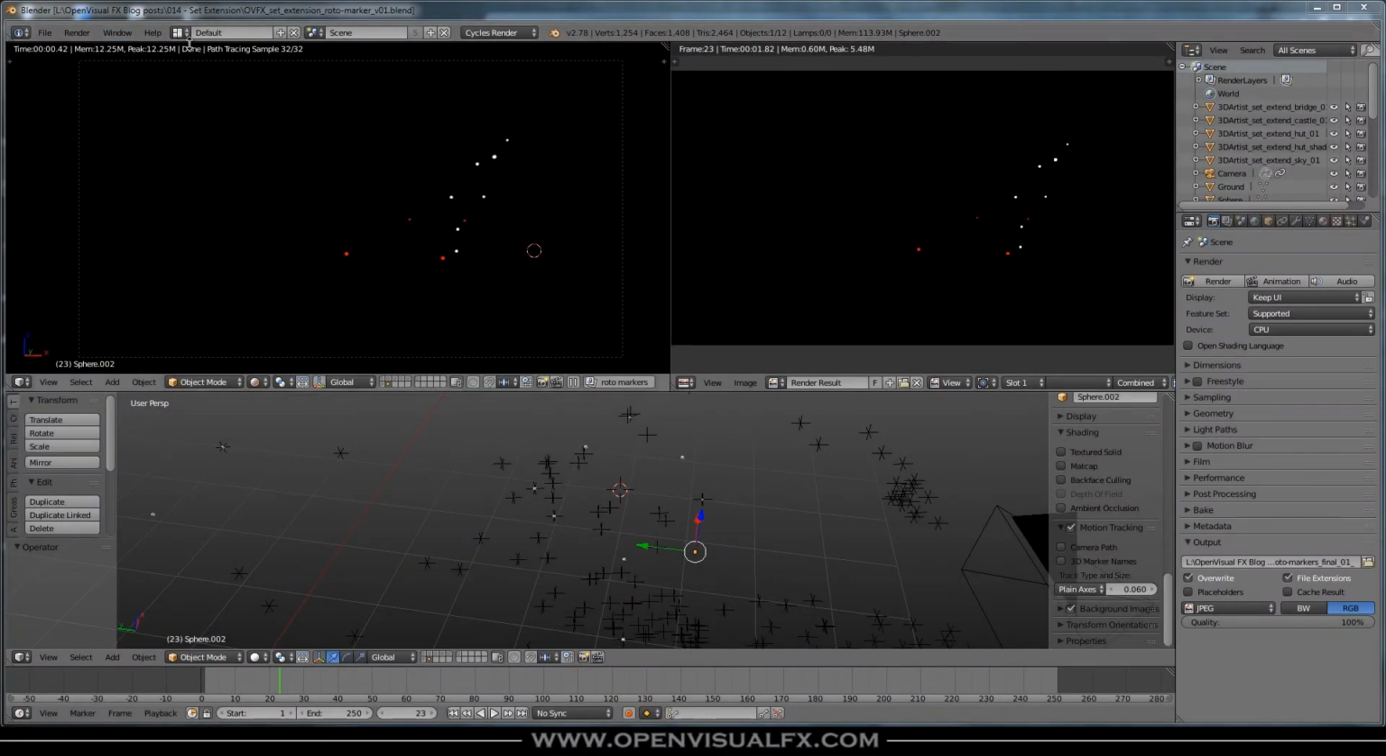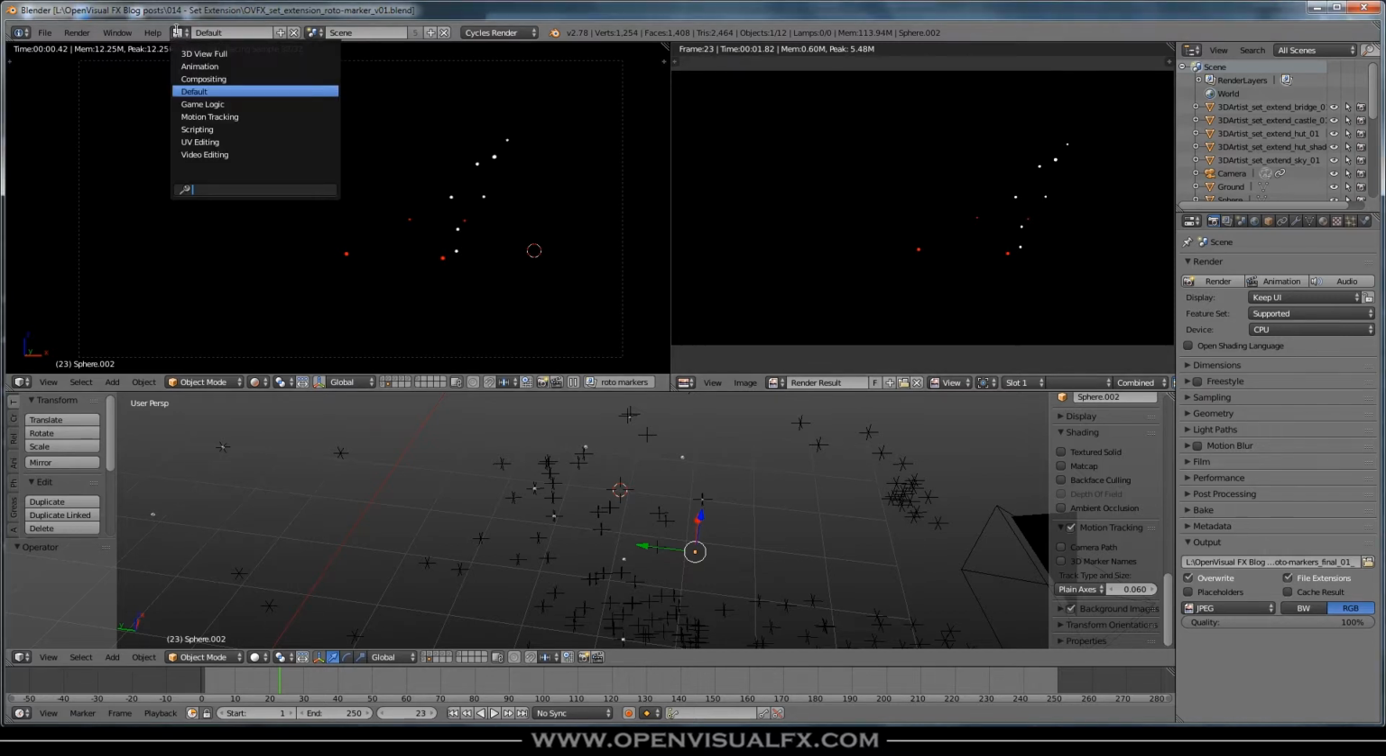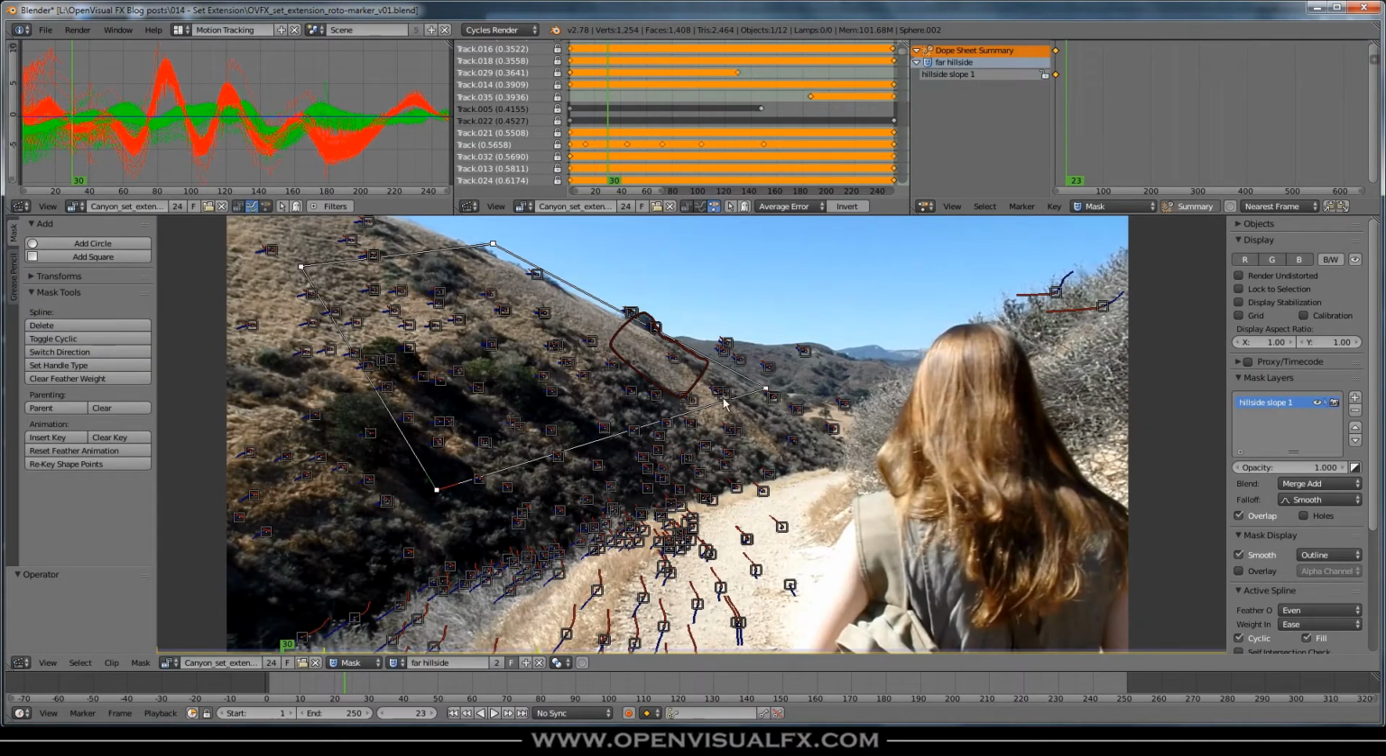Okay, so we've got our render now, and let's utilize that, right? So if we go back to motion tracking, we could get started here. However, I realize now that we've done this work in this roto marker project, when actually we should go back and do this work in the real project where we're going to actually use these masks.